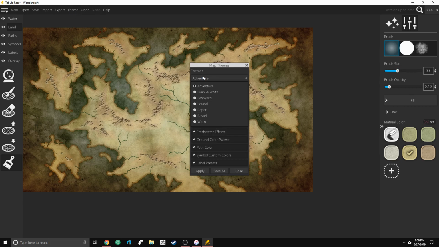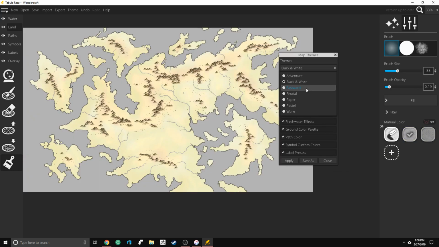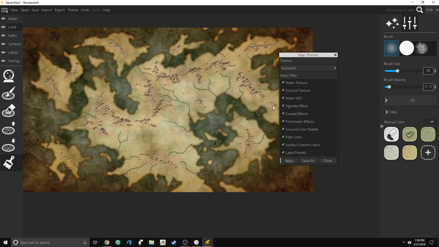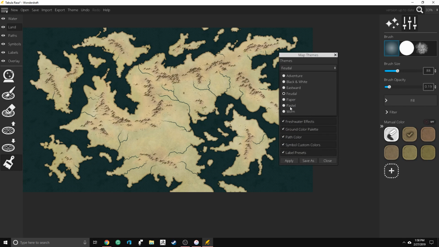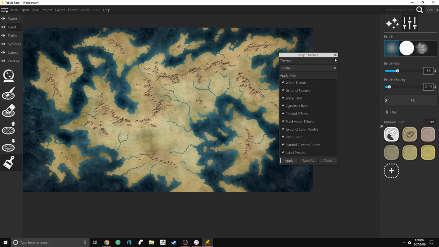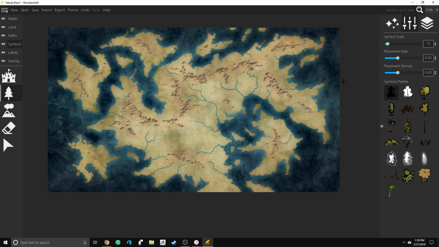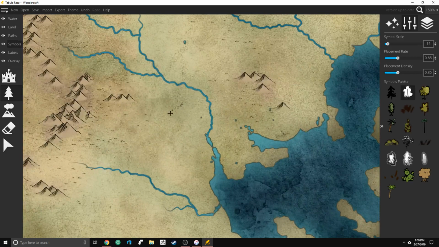We're going to look at different themes really quick, see if there's one I like better. Black and white, which is pretty dang cool. Eastward. Feudal. That works. Paper. Pastel. I'm digging pastel. Can't make up my mind. Symbols. Well, let's try this tree. Yeah, I'll go with this one.